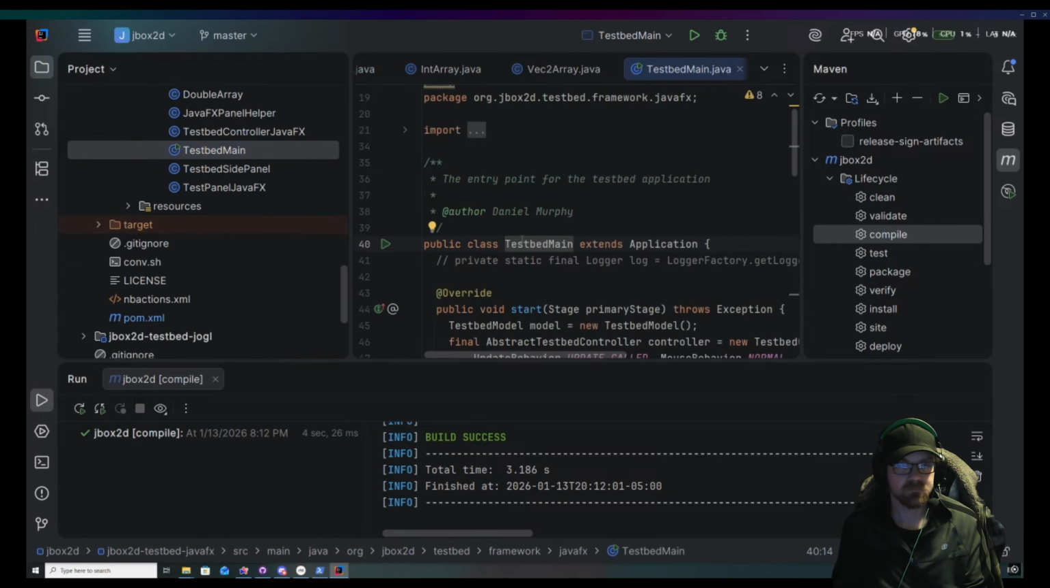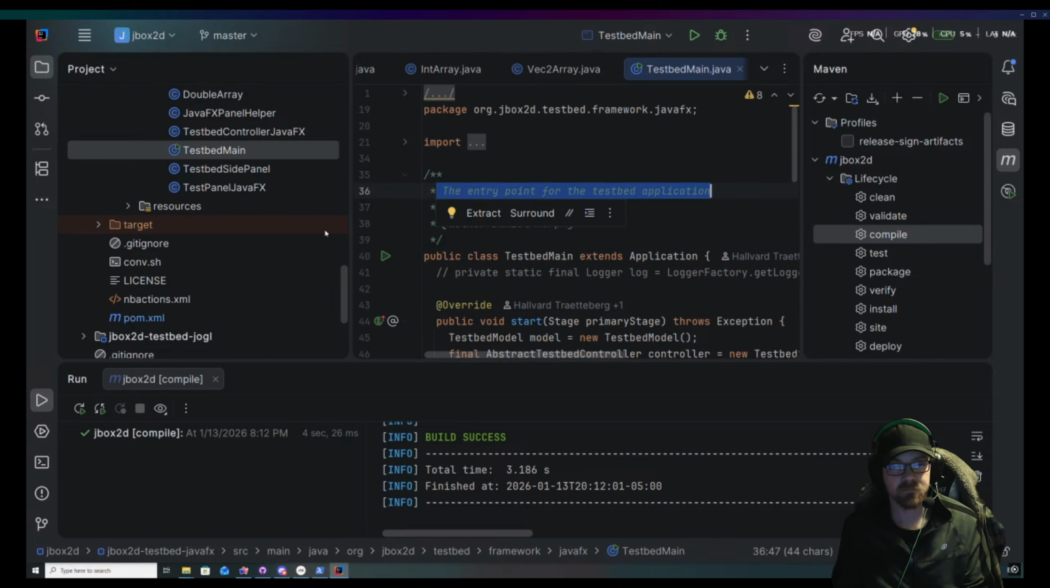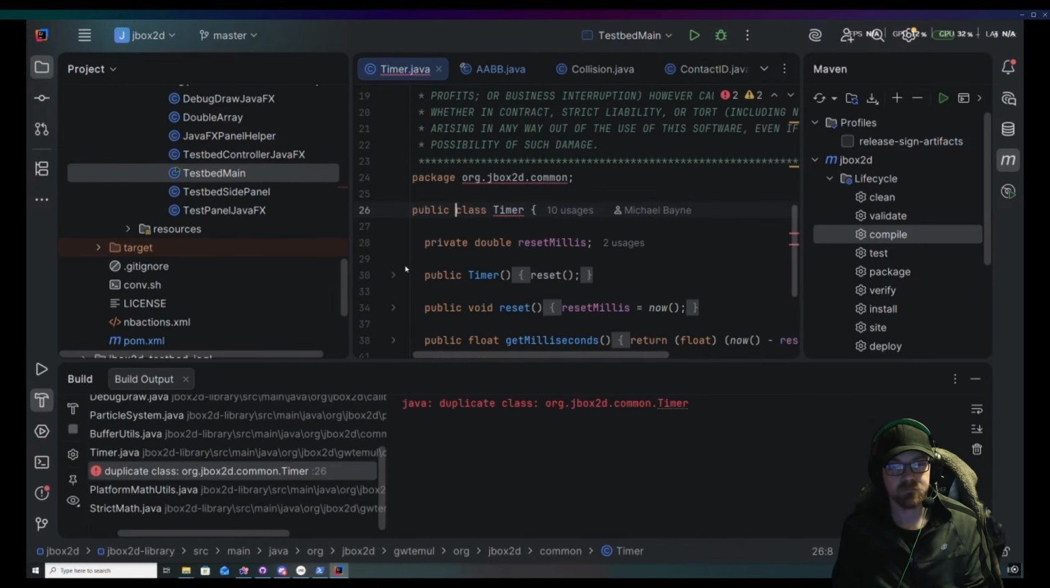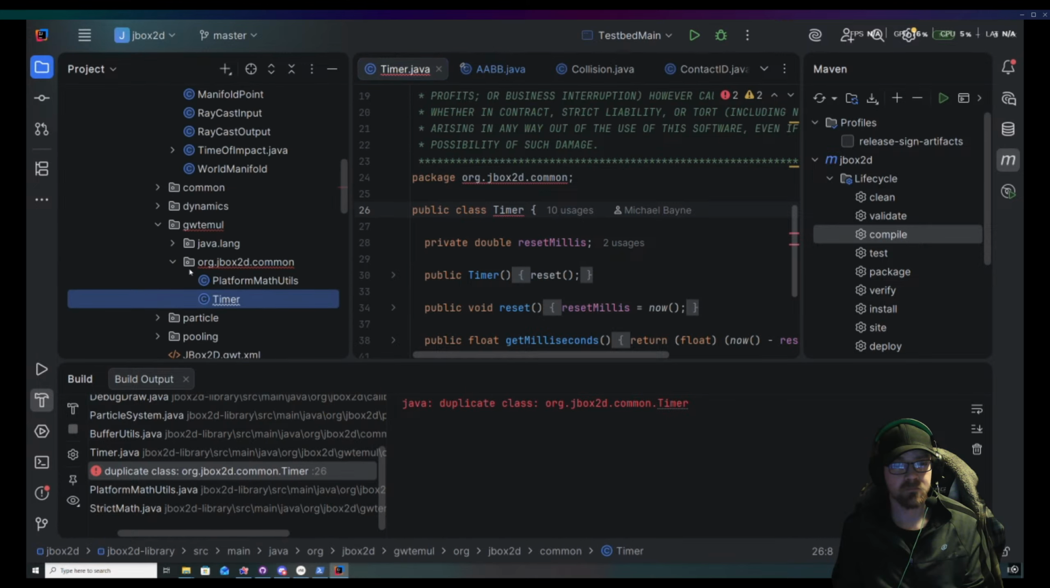So the first thing we're going to do here is try to run this testbed main. We changed one class. Let's get everything running. So it says the entry point for the testbed application, so this should give us some form of a demo of it working. So we'll run this, and we get an error. And look into what the error is.